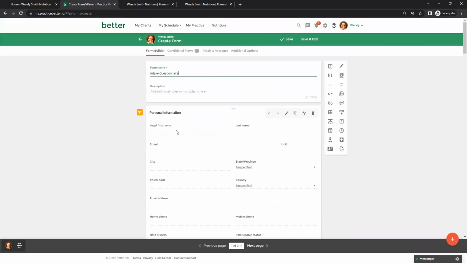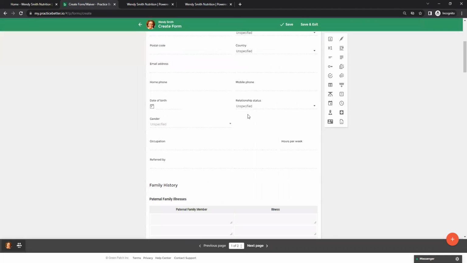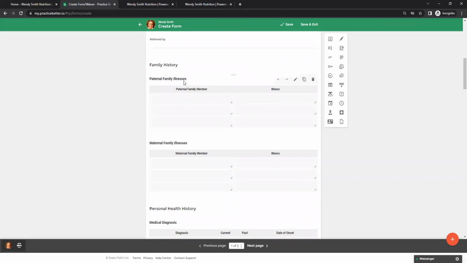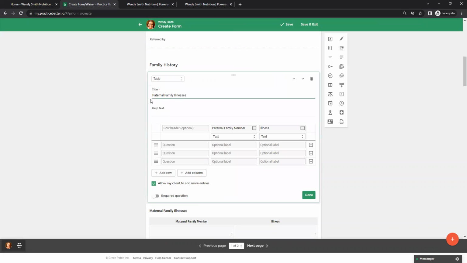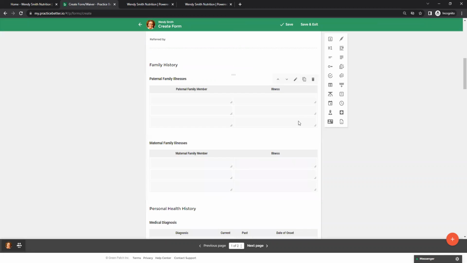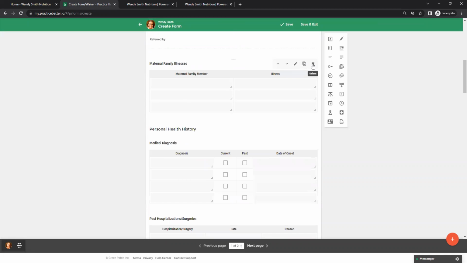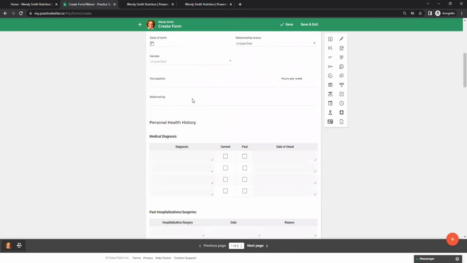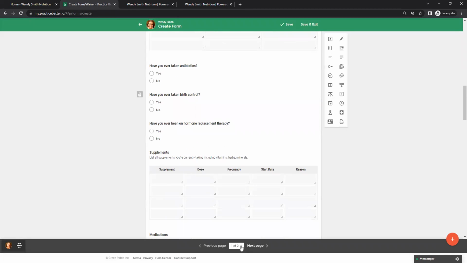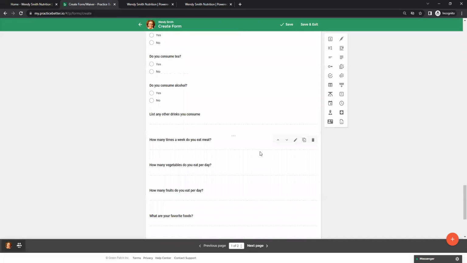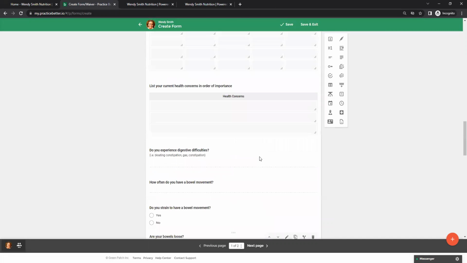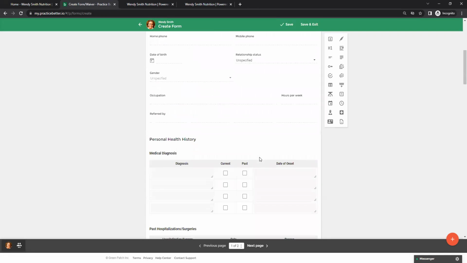So I can come in here and I can just change any of this information. If I want to make a change to the title or the headers or anything like that, I can just click on that pencil and make a change. I can duplicate it. I can delete it. So if I wanted to get rid of this section, I could come over here and delete that. So really what you're doing is just starting with a template. You can see down here, this is 2 pages. So after I get to the bottom, there's going to be a second page. But I can make any changes to this form as I would like.